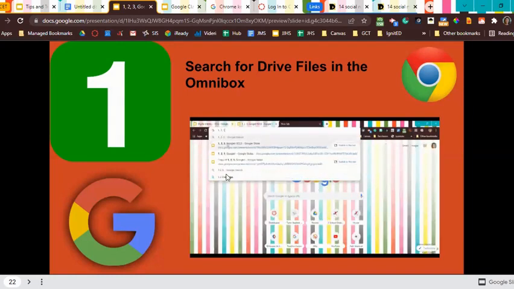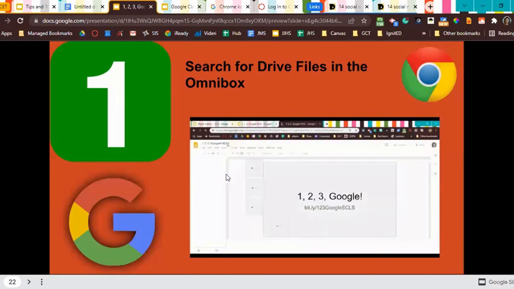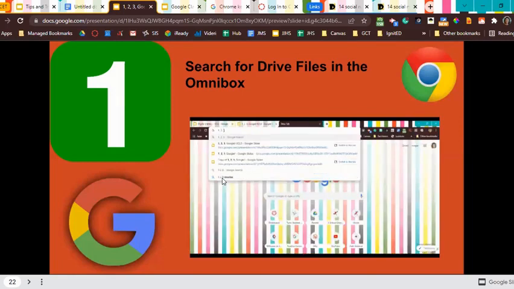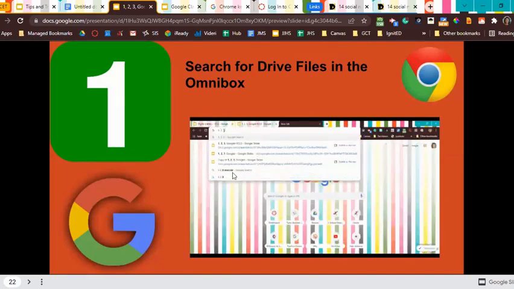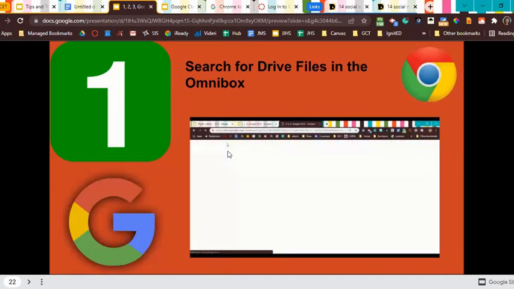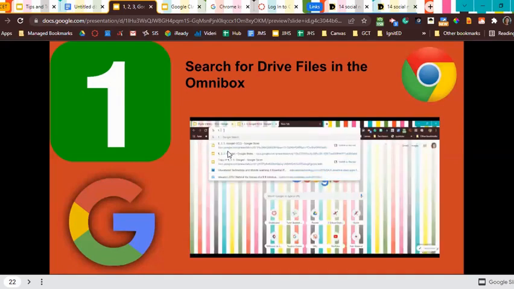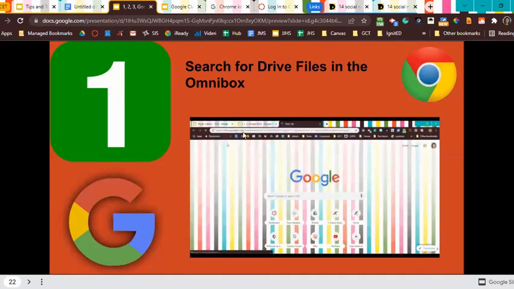So Google will search everywhere for it. Now, they may actually come up with some other options, some web pages that are named similarly. You can see as I type more and more in, it narrows down the options till I get to the presentation. But just a little tip, it can save you a few more clicks that way.